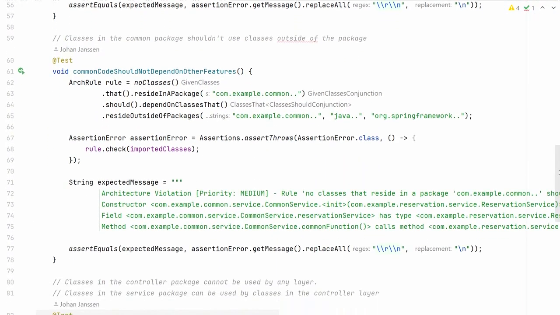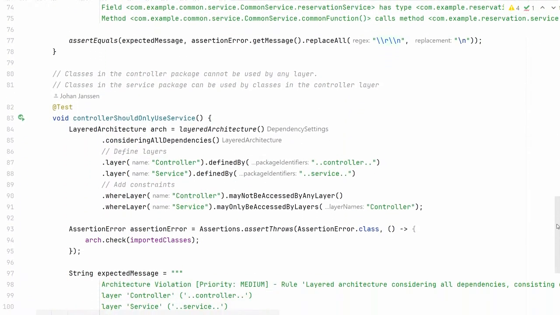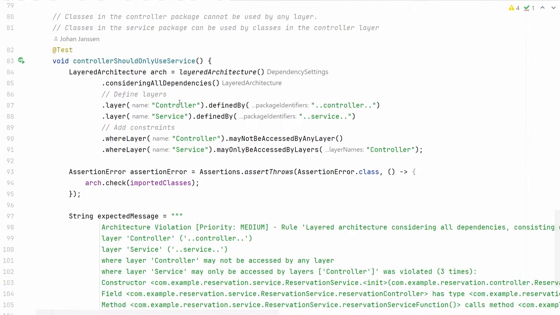For example, from common, I'm only allowed to use common stuff, or from the frameworks. And I can even define layers, so all the classes in the controller package I can basically name the controller layer, same for service. Then I can say the controller layer cannot be accessed by any layer. The controller is only accessed by the front end in JavaScript. The service layer may be accessed by the controller layer. That way you know for sure that everyone adheres to your architecture.